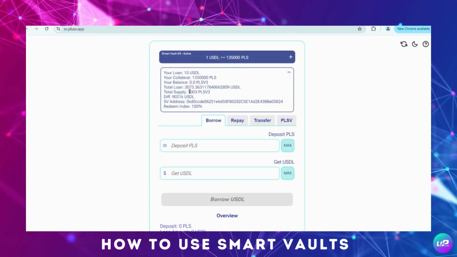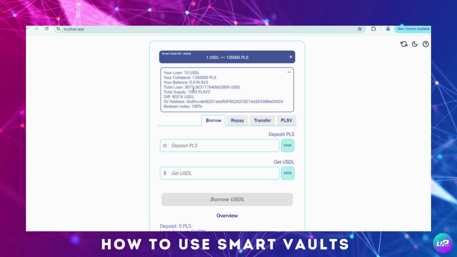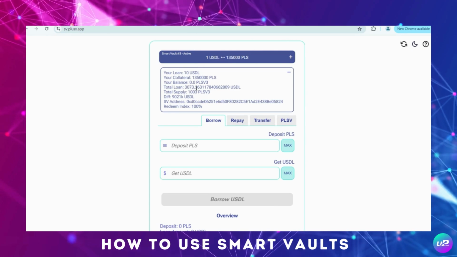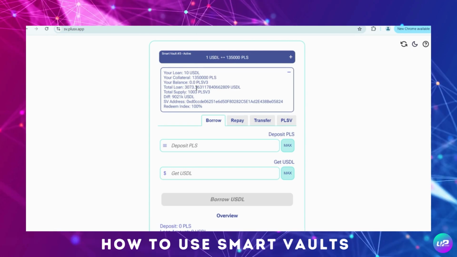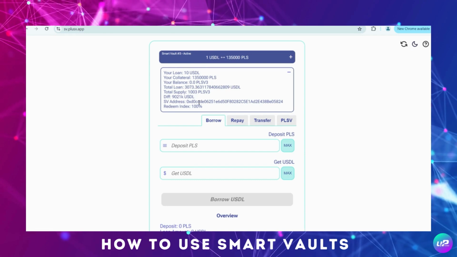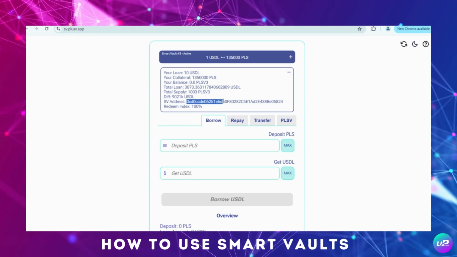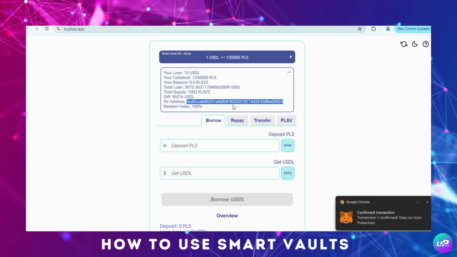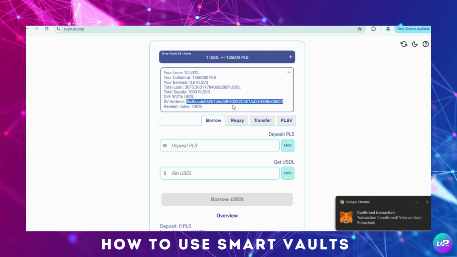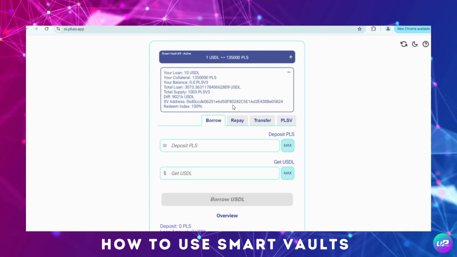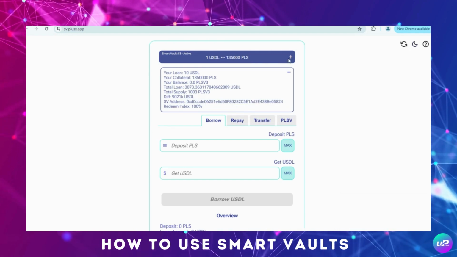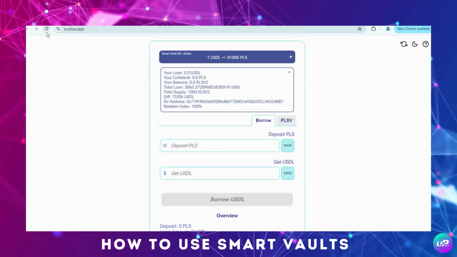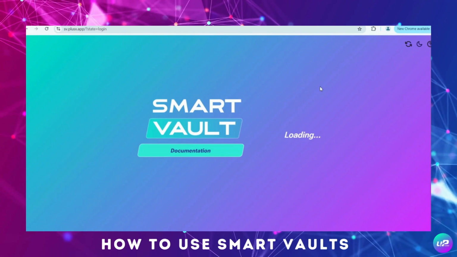Notice if I hit this button right here, you notice that the total supply of Pulse, the total loan in here is about $3,000 borrowed so far. My collateral is right here, but if I take this Smart Vault address right here and copy it, I can paste that into the loan alarm bot. And once I paste it in the loan alarm bot, it will notify me anytime my collateral ratio changes by like 10% or something.